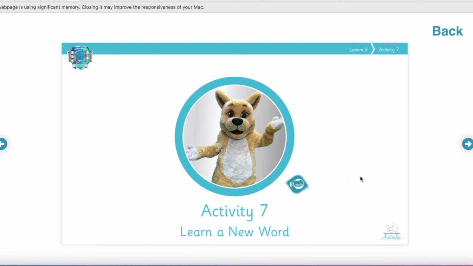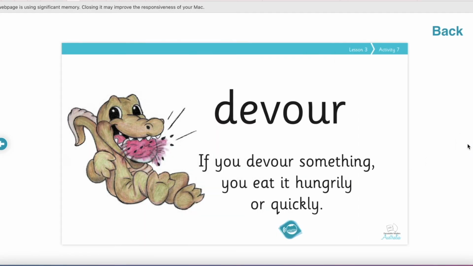So this is done orally. We're learning a new word. We're not actually recording the sounds. This is past that phonics level. This is building language development. So let's have a look at this new word, devour. Now, if we're unsure, we can click on it, hear it.